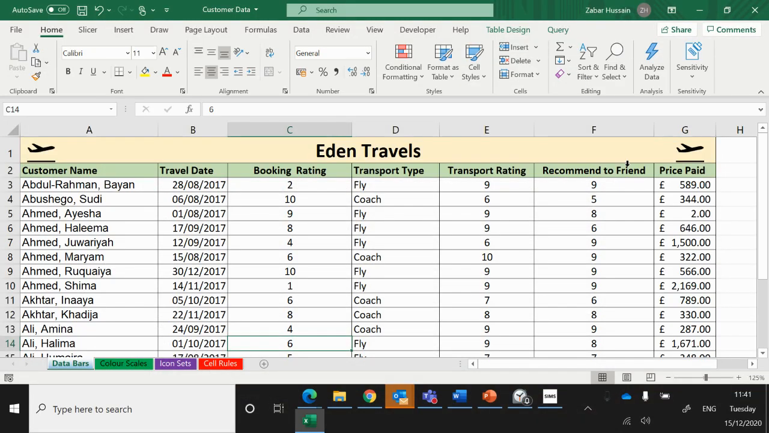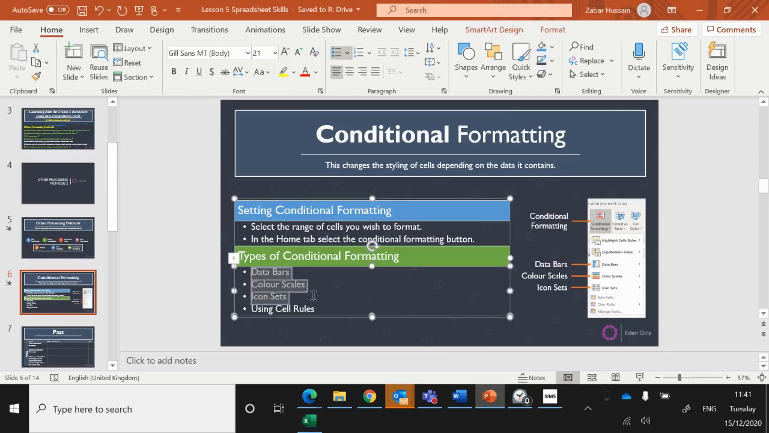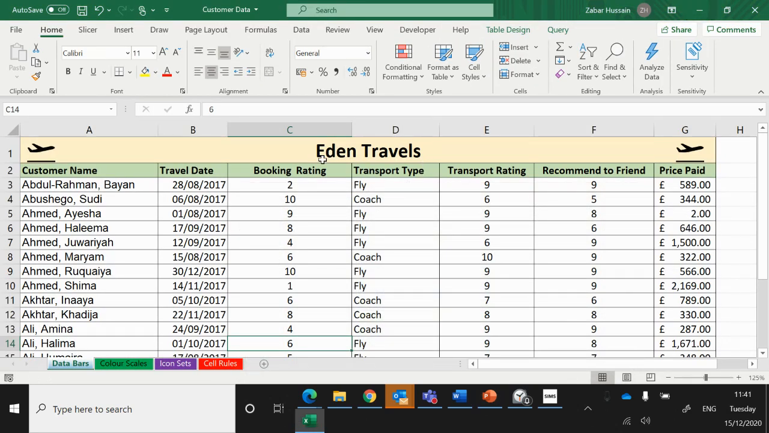Okay, so today we're going to be looking at conditional formatting. And if we remember from our PowerPoint, the first three that I'm going to show you are data bars, color scales, and icon sets. So watch carefully. I've got this spreadsheet, okay?